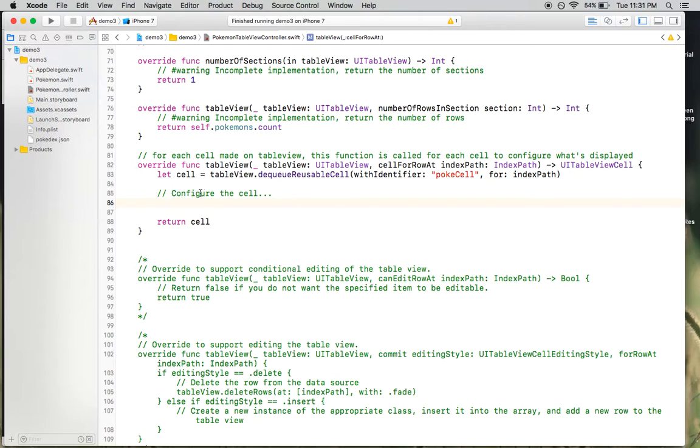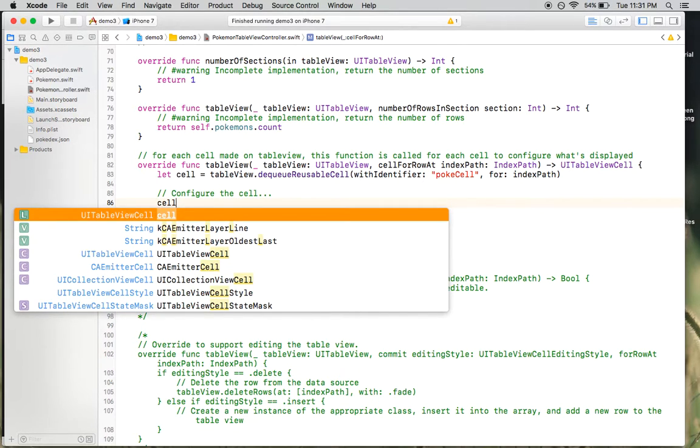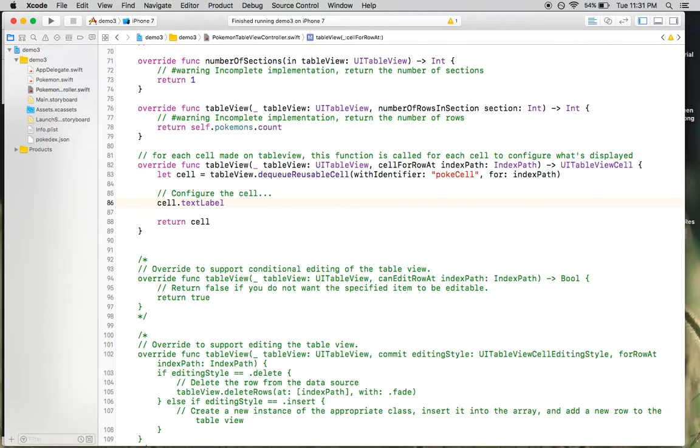So after getting the cell, then we can configure the cell, as they say here. So first, we can set the cell text label to some data value in our self.pokemon's array. And how we index into this array depends on which cell we're trying to display right now, right? So how we know which index cell we're trying to display is through indexPath.row.